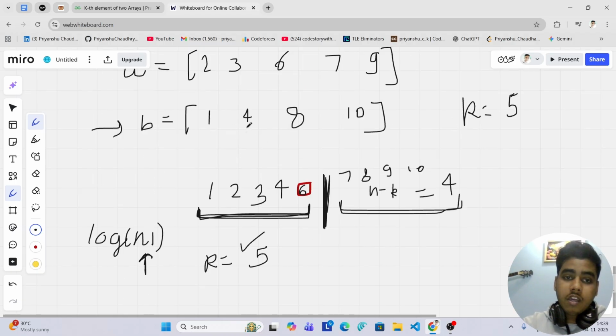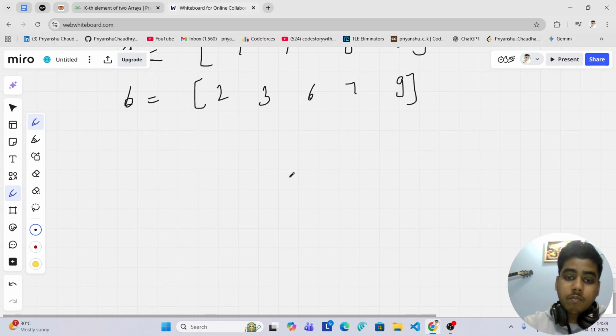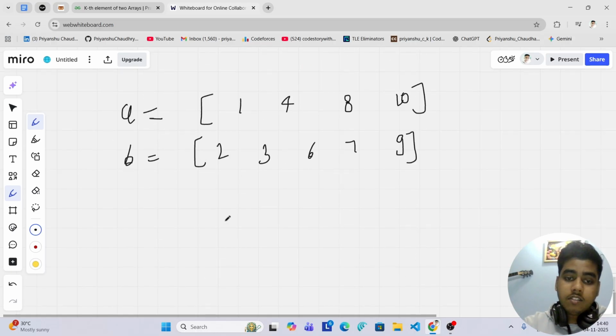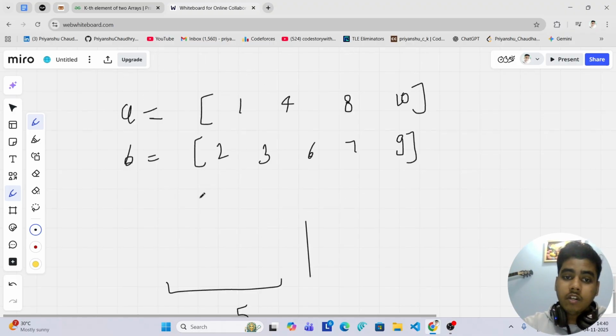So now my array A will be the smaller array 1, 4, 8 and 10, and my bigger array is 2, 3, 6, 7 and 9. And now my task is to place exactly 5 elements on the left side. So how can I place 5 elements on the left side?